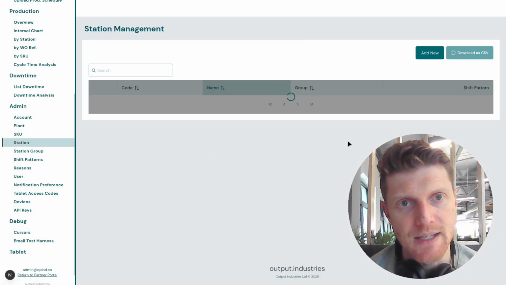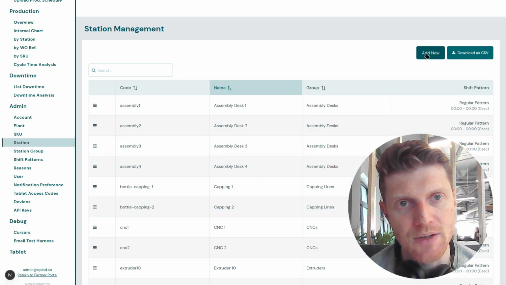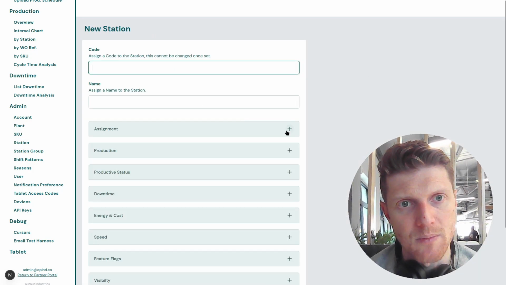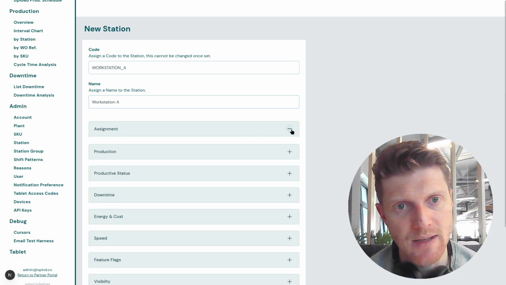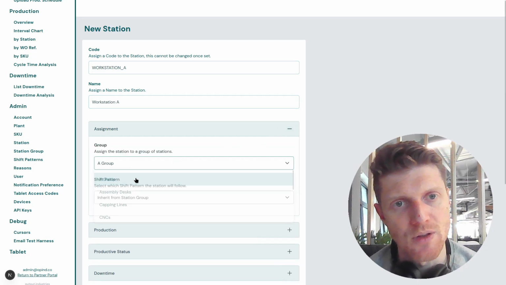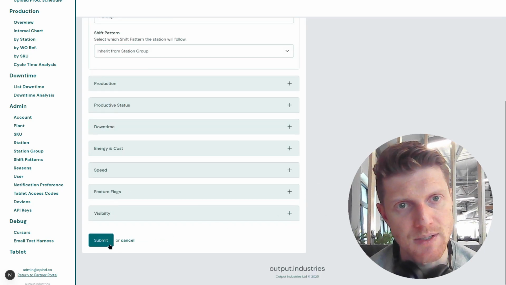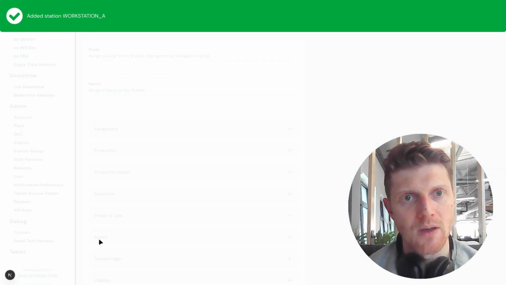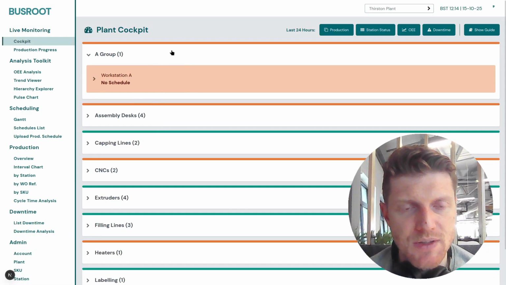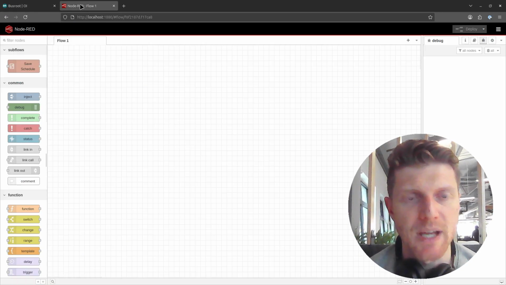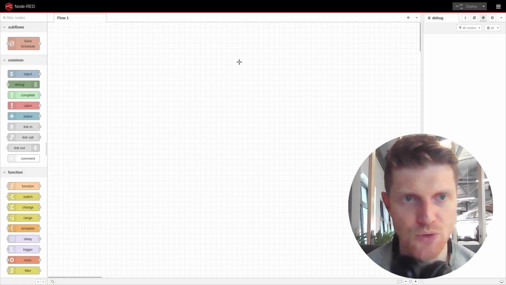So going now into adding the station. So again, add new. I'm going to call it workstation A. So again, as a kind of placeholder name. Again, I'll name it placeholder A, and then the only extra bit we need to do here is make sure it's assigned to that group that we just created earlier. And save that. Now, if we look at the cockpit, you can see our workstation there sat at the top of the list. It has no schedule, which is to be expected because we haven't created one yet. But I'm just going to move now over to Node-RED.